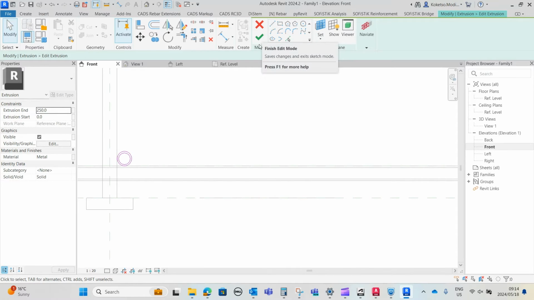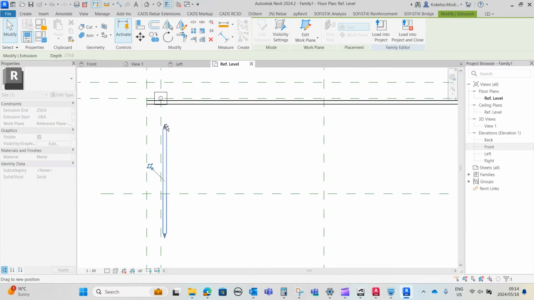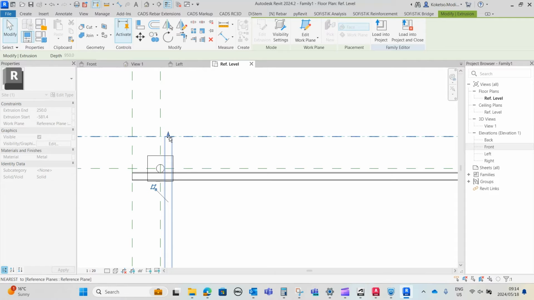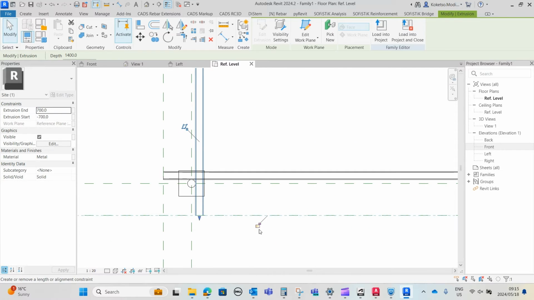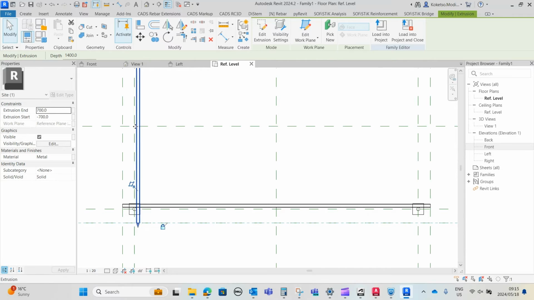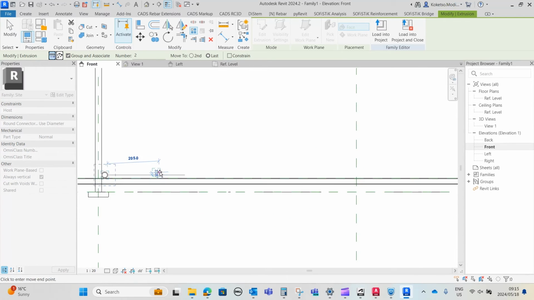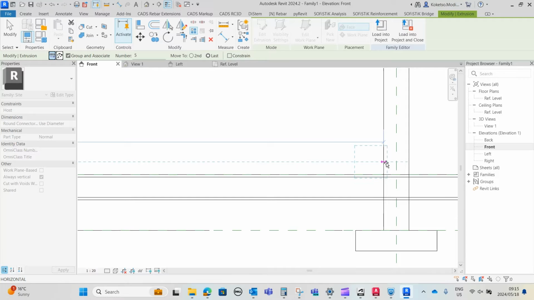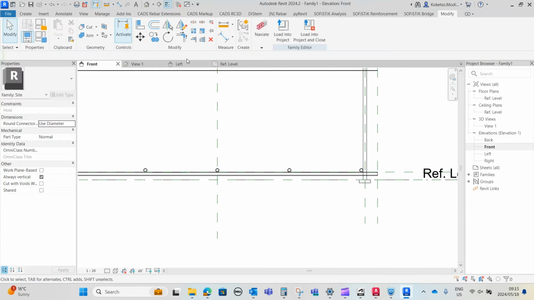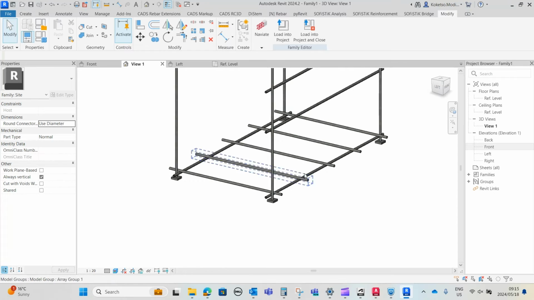So the first thing is I'm just going to say finish edit mode, and then drag this steel pipe towards this reference point, lock it, and then drag it towards this side, and lock it. Then I'm gonna go to the front elevation again, and array it this time. I'm gonna set the number to 5, and drag this towards the end, and it's gonna be placed like this. Open up the 3D view, and this is how it looks.